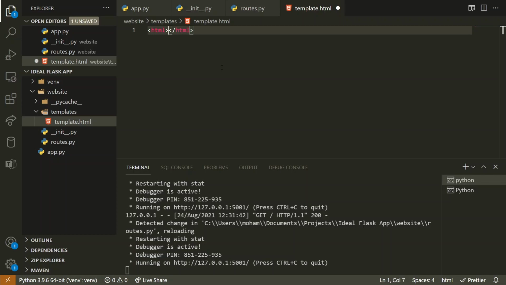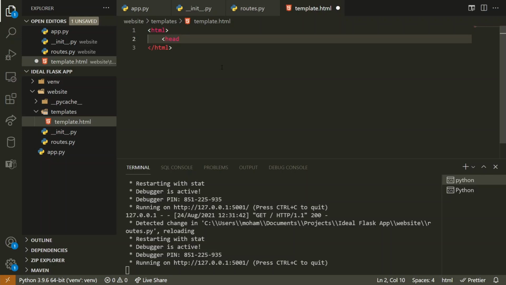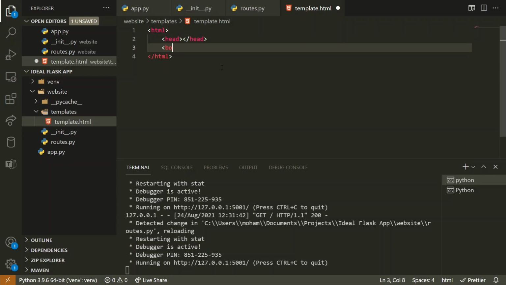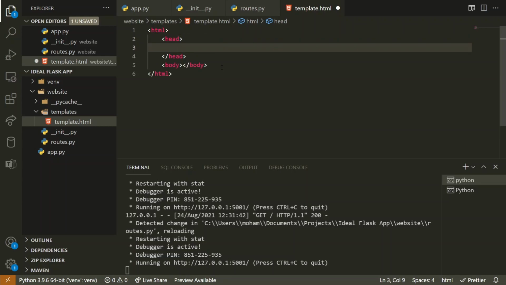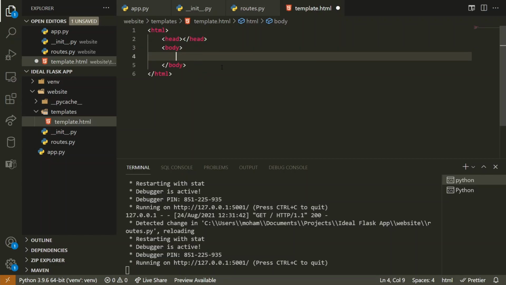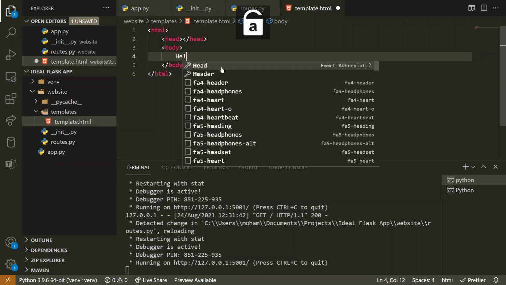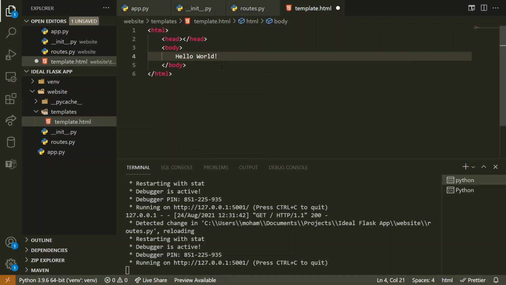HTML. Create the head tags. Also, if you don't know what I'm typing out right now, I would recommend you watch the first video in my introduction to web development series. I'm probably not going to finish it, but in the first video I explain what these tags are. For the body, I'm just going to include hello world. Oh, and now it works.